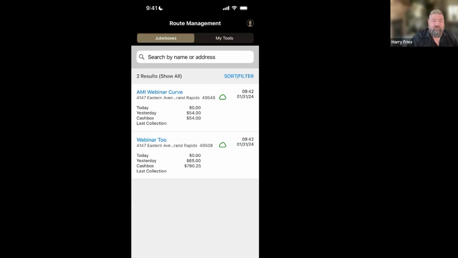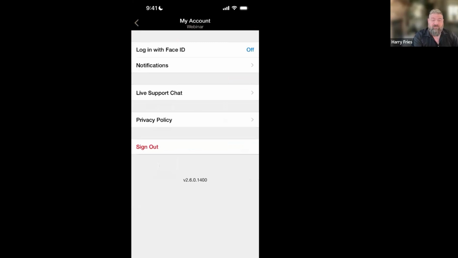The first thing I'd like to do is take you into the app. You would log in on the login page using the same operator website login that you use every day when you're going to the website. Once you're logged in, I want to draw your attention to the upper right-hand corner. You see a little profile icon. Click on that, and that takes you to your account.